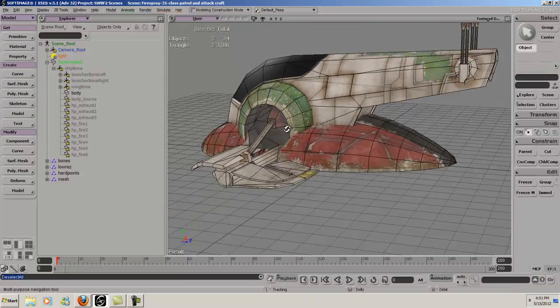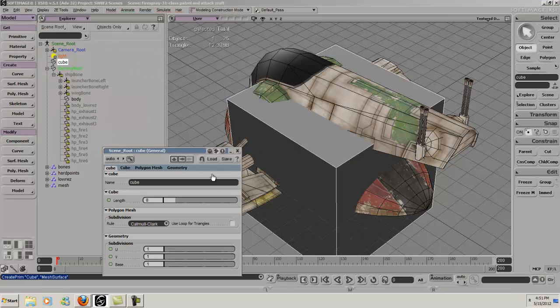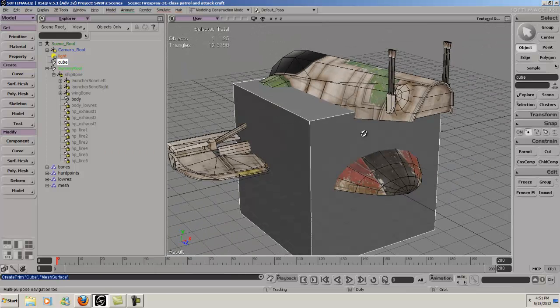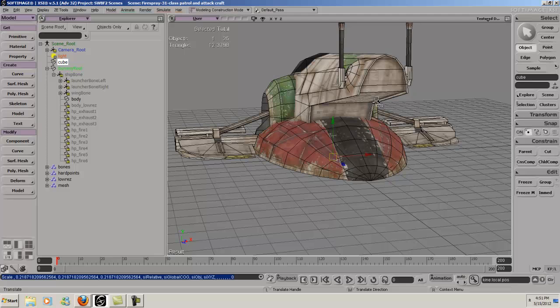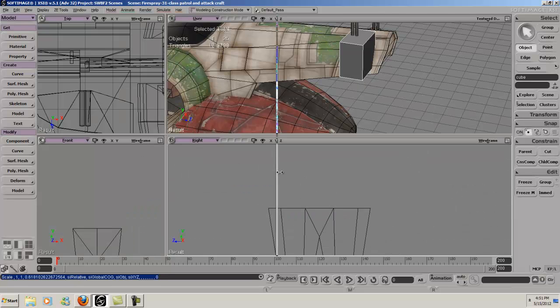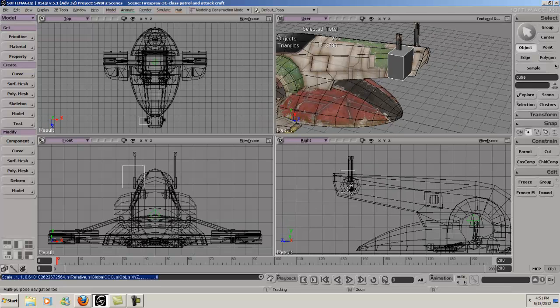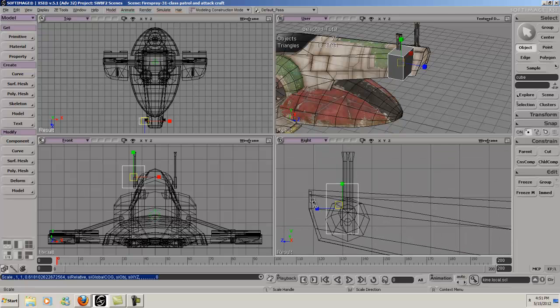So I'm going to start by first just making a simple one. We'll just do a little cube here. What we'll do is we'll scale that down and just sort of snap it over there and go back to the 4 views for this. And you just want to get it to fit as closely as possible to the mesh you're using it on.